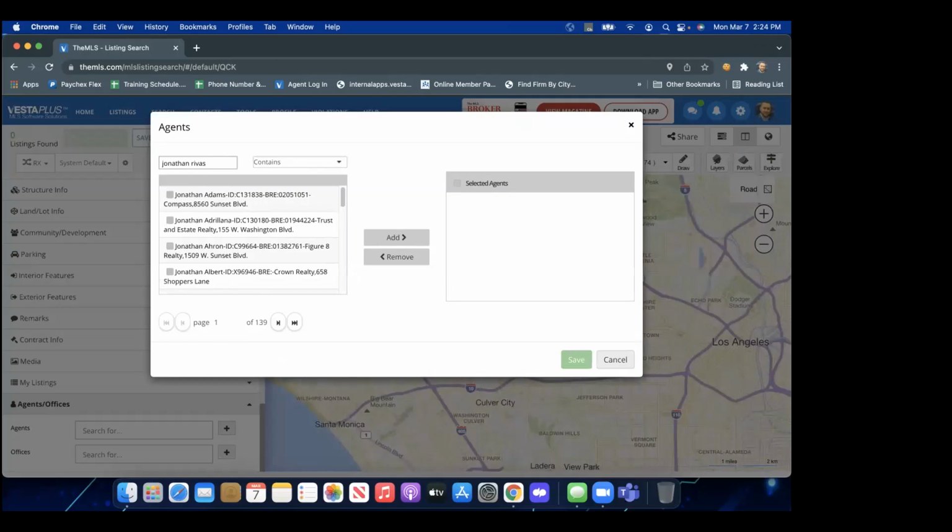Okay. Here we go. So this is the same agent. You see their license number is the same and same office and everything, but the ID, this one starts with C and this one is just numbers. Always go with the one that starts with a letter, because that means that's their CLAW ID.